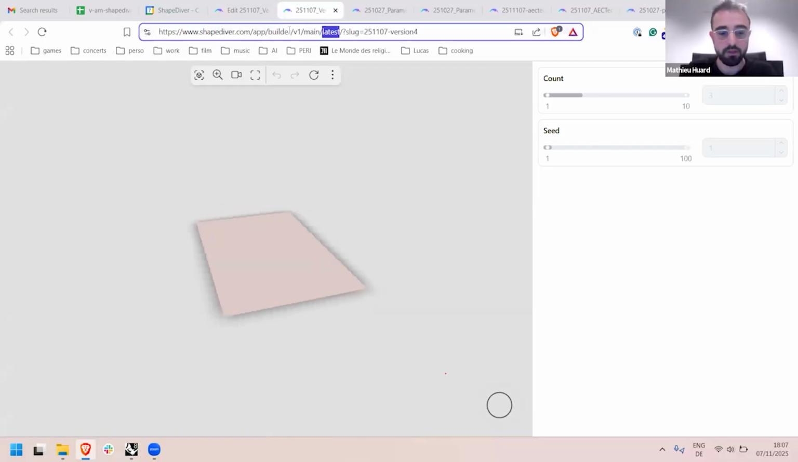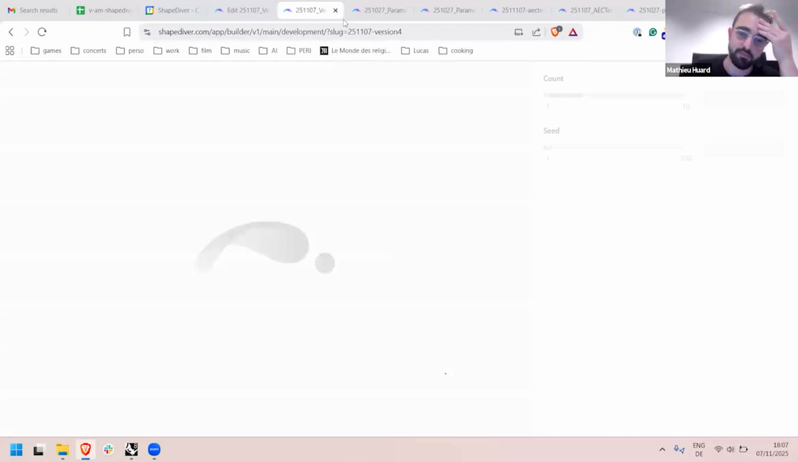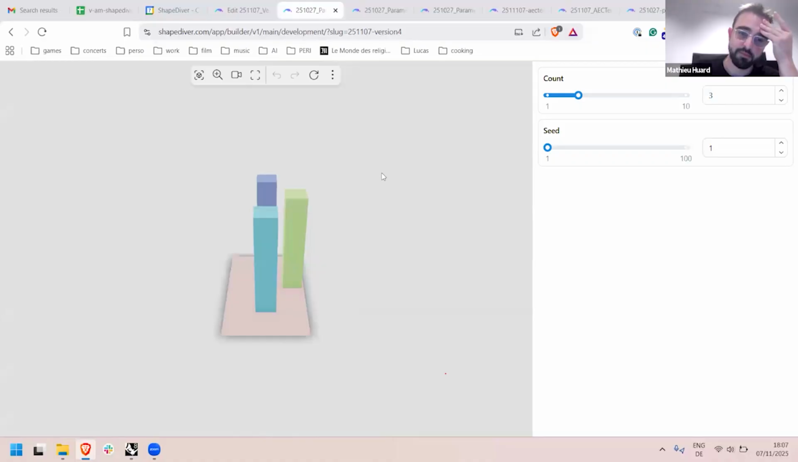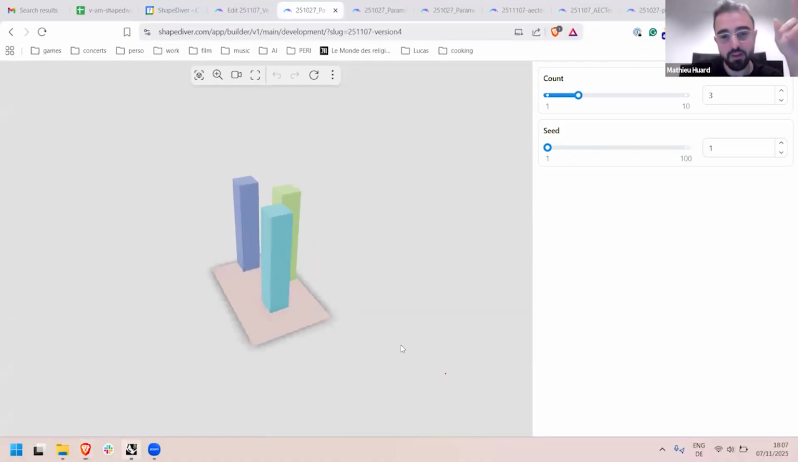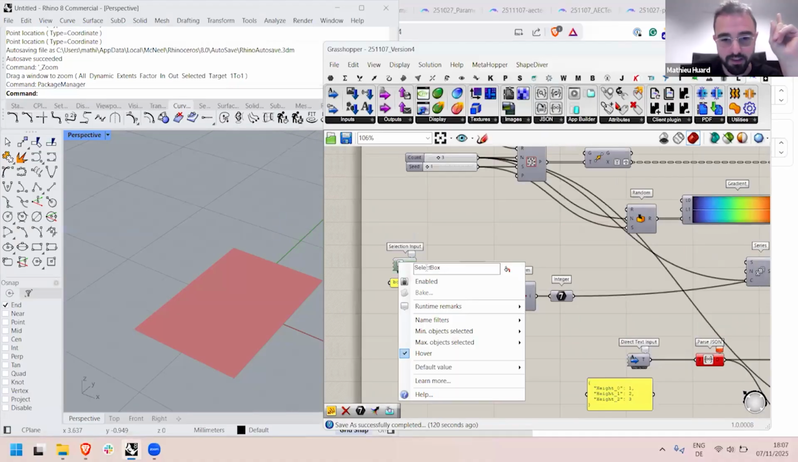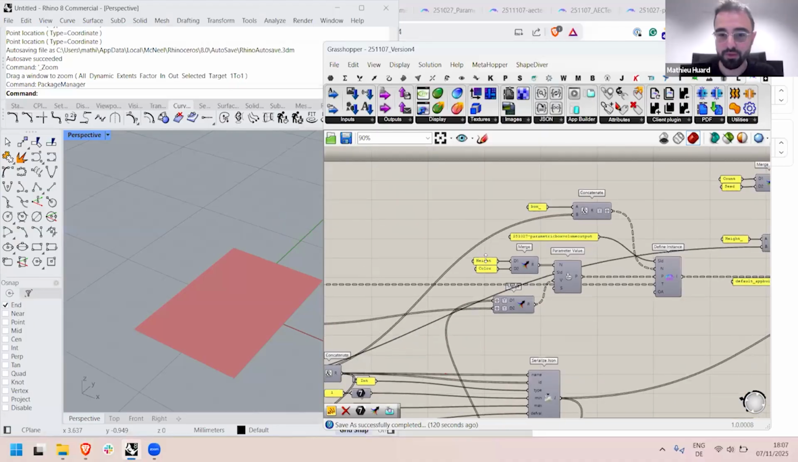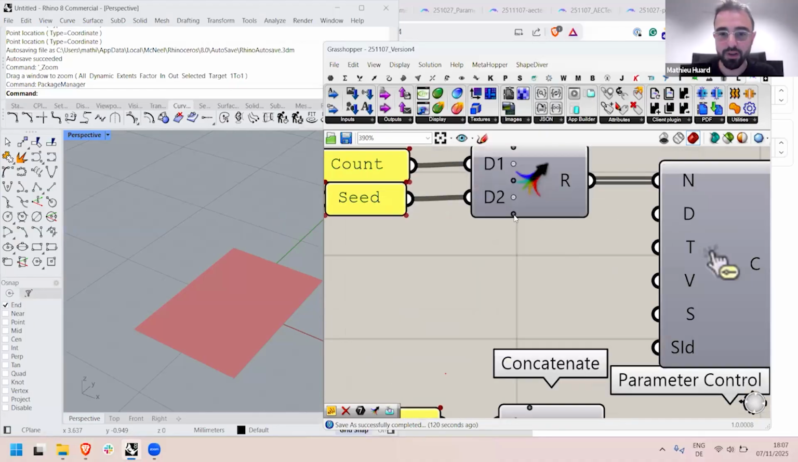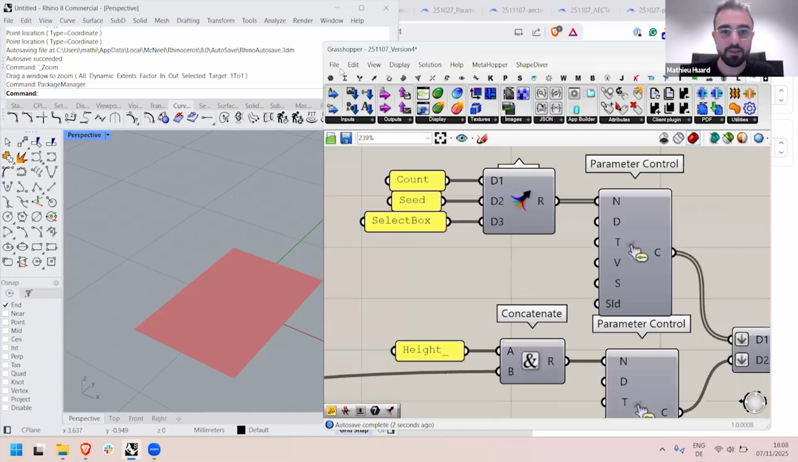So, okay, development. So I think it works. The only thing is that I did not add my selection parameter to the interface. So I'm gonna add it here. And try again.